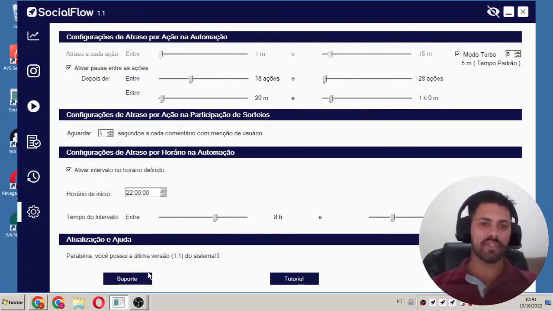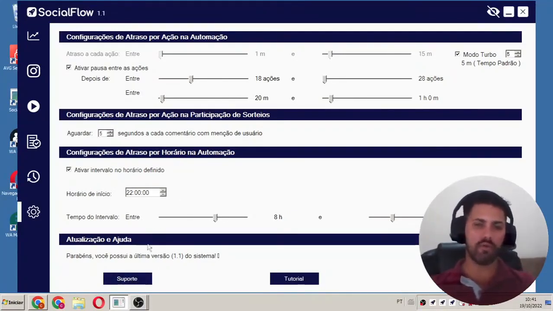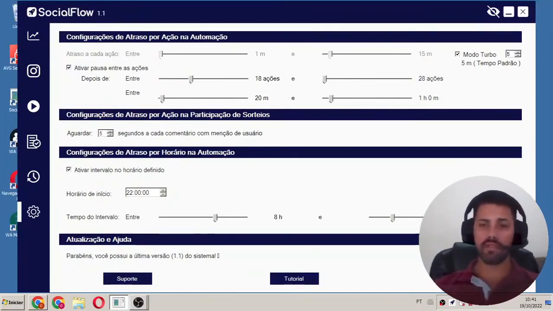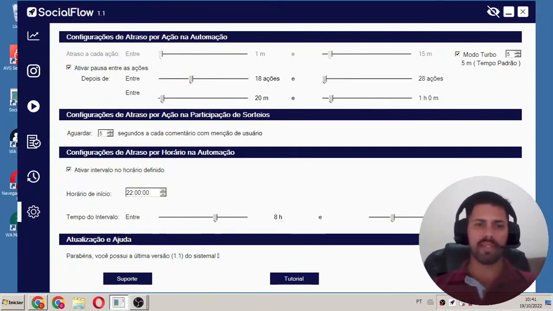Here you also have the option of support. If you have any problems or have any questions, you can find our support. The walkthrough tool tutorials, and if you have any, report a bug, also have that option here.